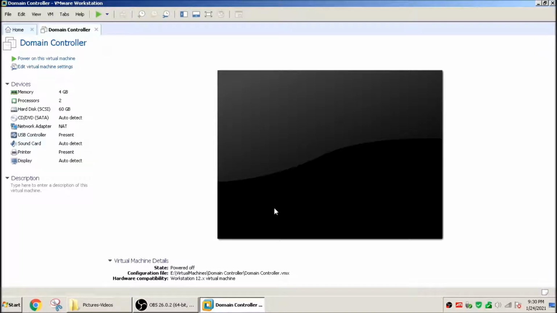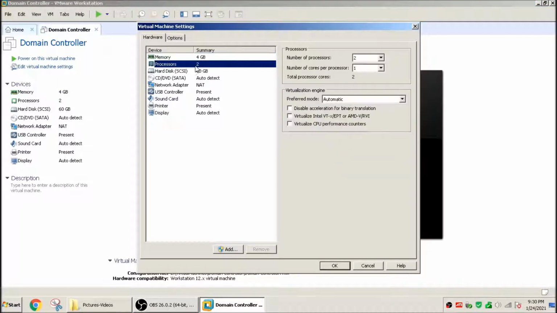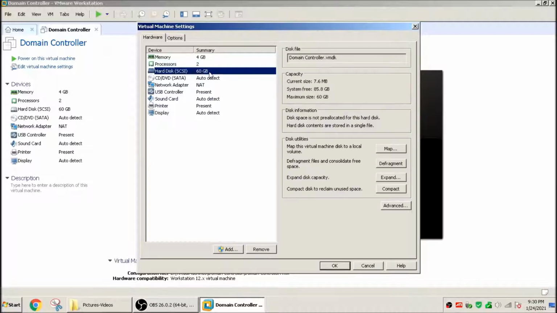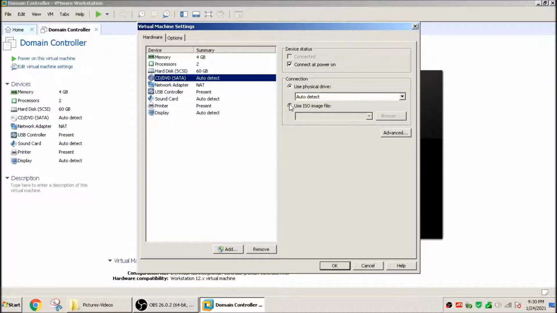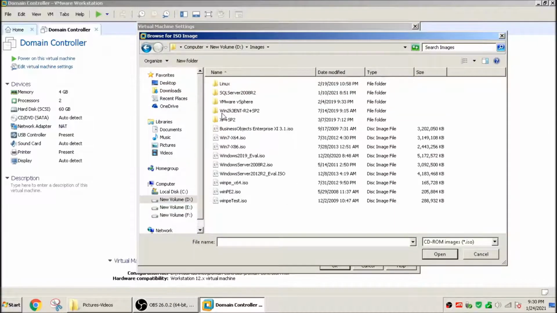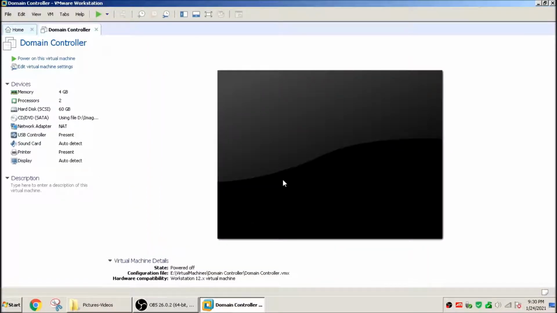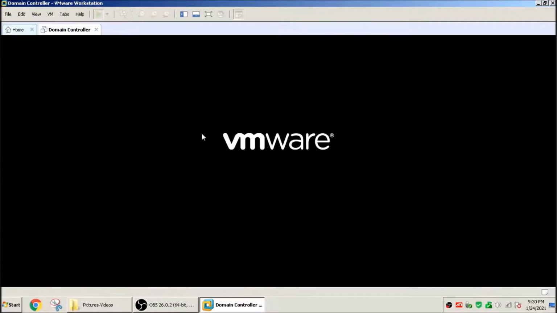In this video, we will configure a domain controller using Windows 2019. So this is my virtual machine. I've given 4 GB RAM, 2 processors, 160 GB hard disk. We'll attach the 2019 image. So this is my evaluation ISO for 2019. And let's start.